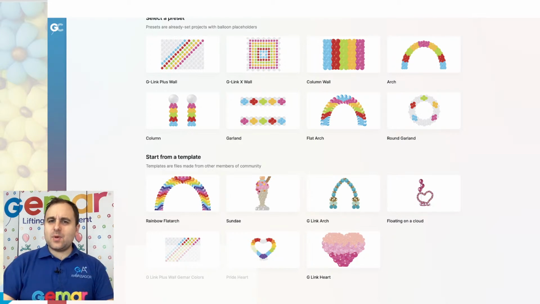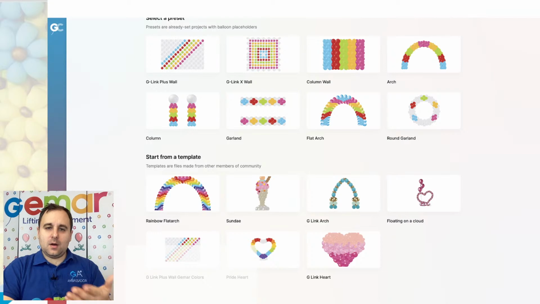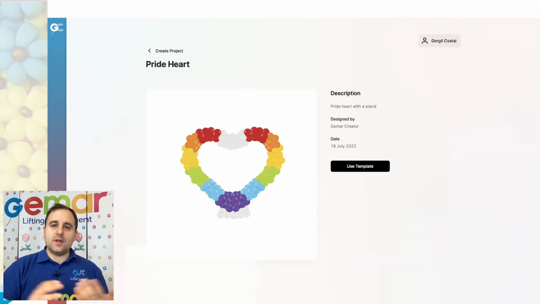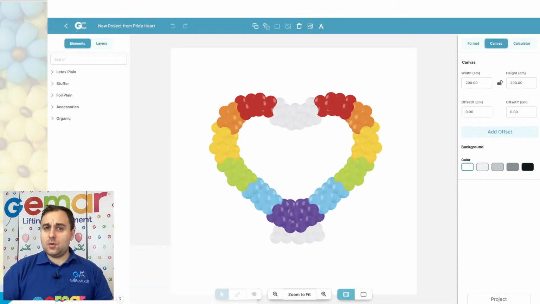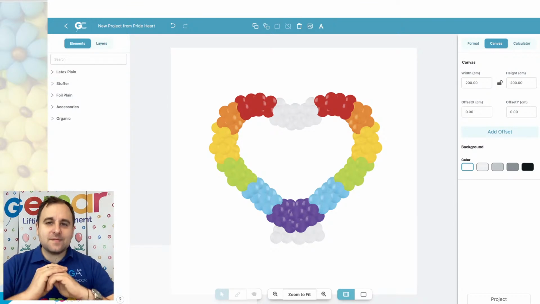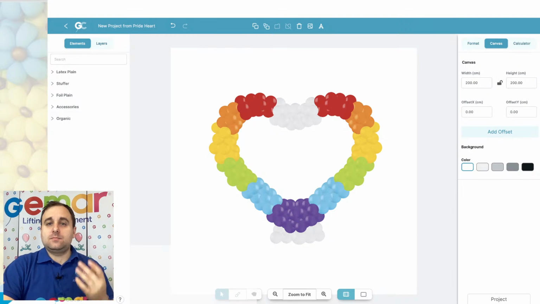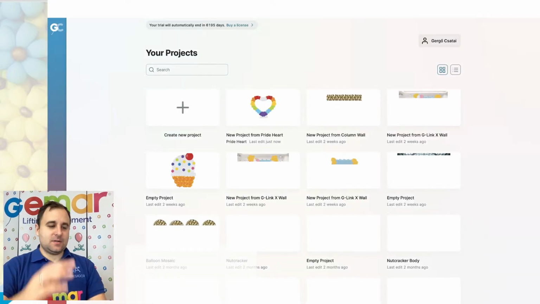Okay, so all these templates, like the ice cream or the pride heart, if you just open it and click on the use this template, it's a ready to use template. You can just print it, copy it, send it to your customer. It's already done. You don't have to do anything with it. It's done for you for free if you have the Gemar Creator access.